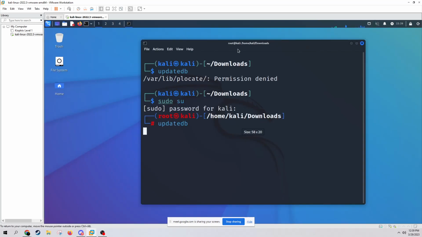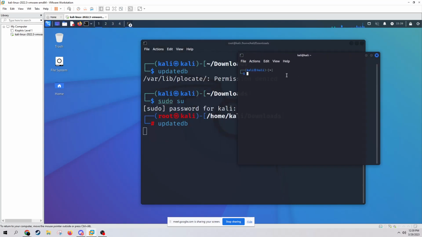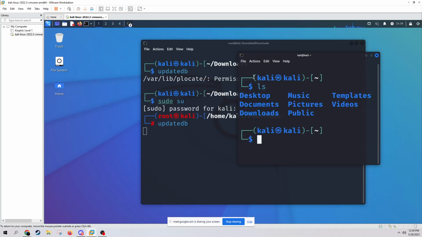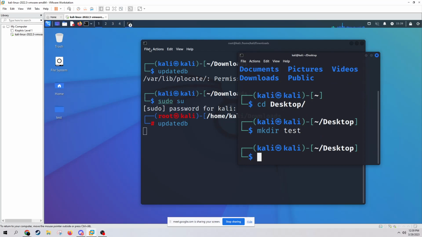Okay. Let me open another terminal. All right. So let's say we are right now in Kali. If I move to desktop and make a directory over here, test, you see that there is this folder named test. I'm gonna move to test.